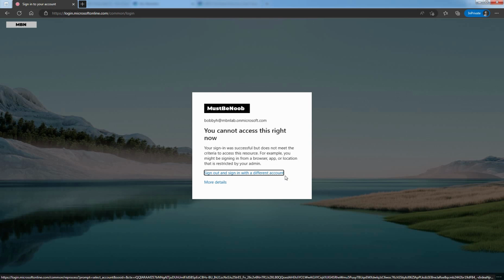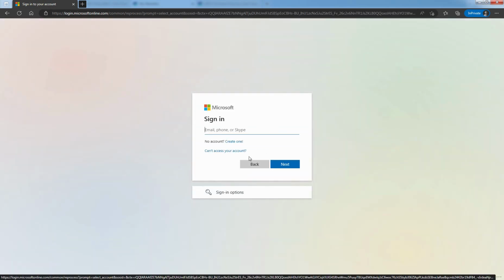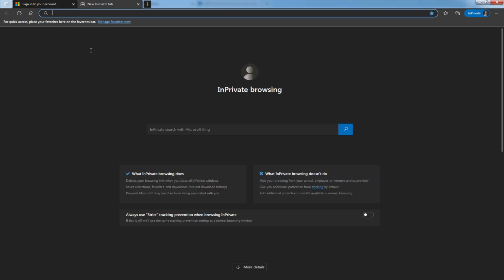User cannot access this web page right now. Your sign-in was successful but does not meet the criteria to access these resources. Click on Sign Out and sign in with a different account. Let's open a new tab. Let me close the older one.